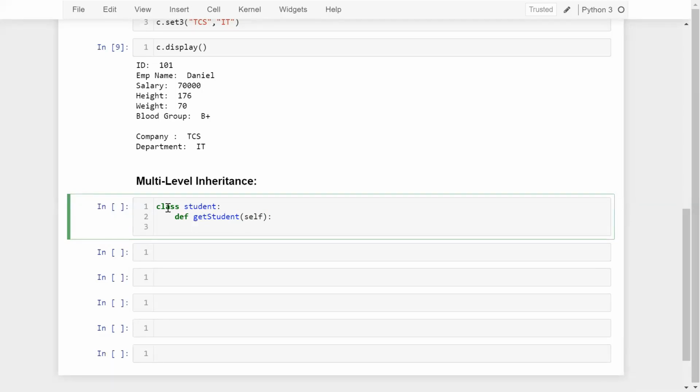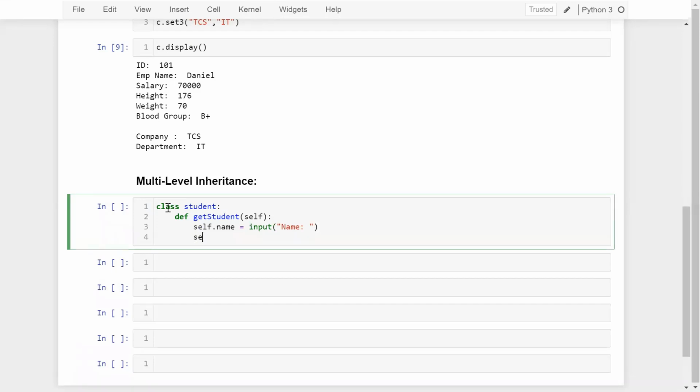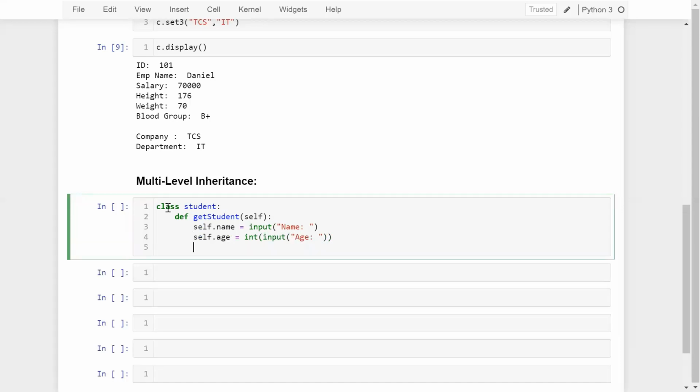Let's say name, age, and gender. So self dot name equal to input, you can input the name, okay? Input, enter the name of a student, fine. And here self dot age, for example, int input age. And here self dot gender equal to input gender.